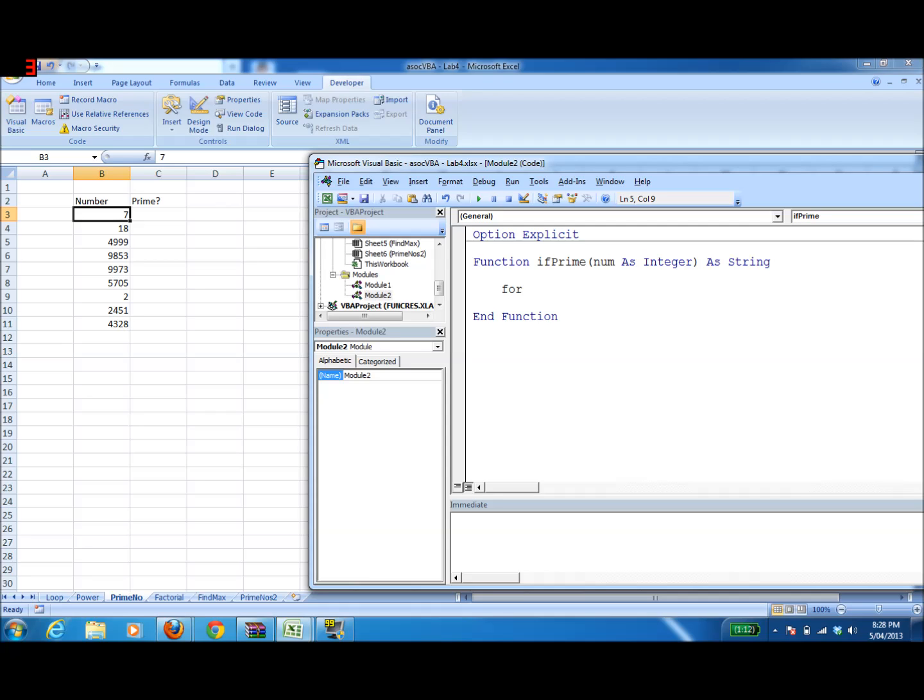We need a counter. We always need a counter. Dim I as integer. For I equals 2 to num. What this does is it will start with I equals 2, then it will go up to our number. We actually don't need to go up to our number because our number is a factor, so we just go up to our number minus 1. I like to write my Next I every time I write my For, and then write whatever code I need inside the loop, because this way I won't forget to write the Next I. You don't have to do that, I guess.